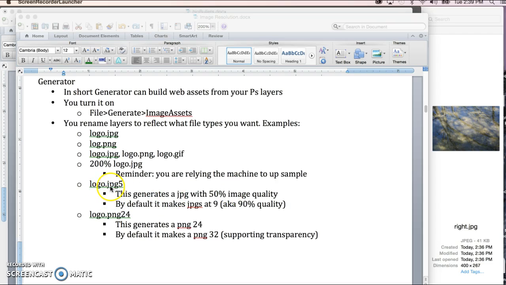You can finish the title or the extension with a number, and in this case that 5 means 50% quality. And just so you know, by default it makes JPEGs at 9 or 90% quality. So let's go try a couple of these and we'll come back.